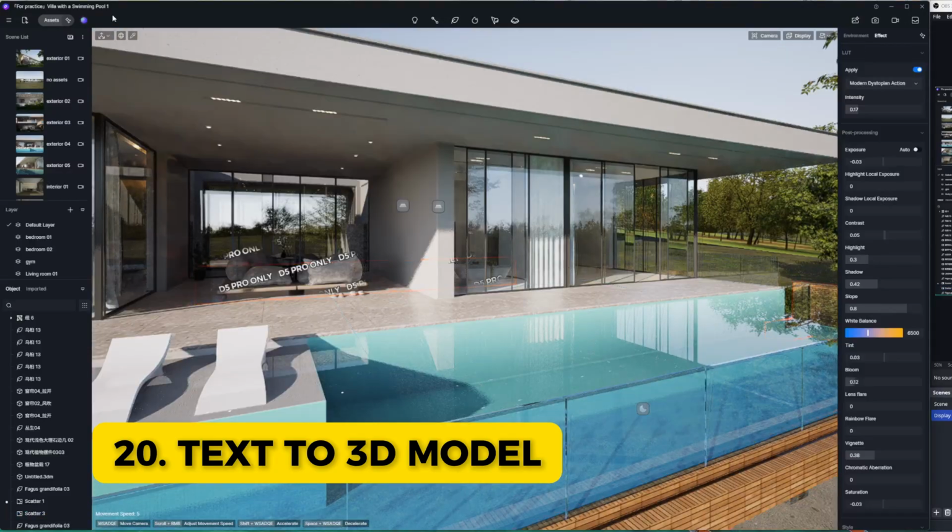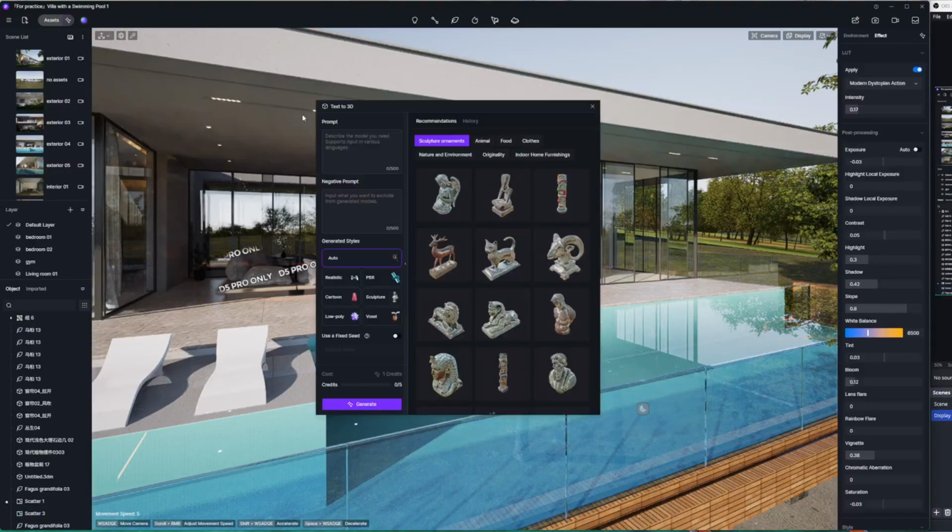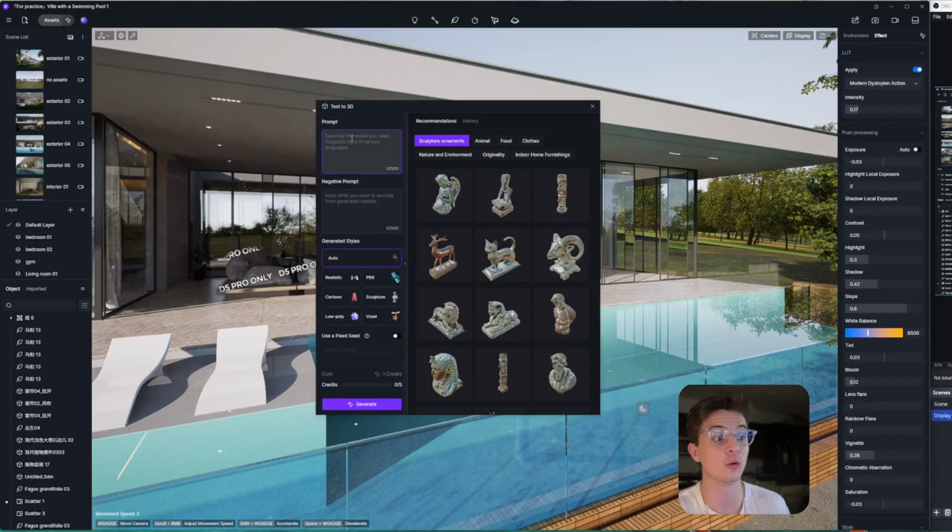Number 20, text to 3D model. Now, I was just experimenting with a random idea. I'm like, what if there was a pool floaty in this pool? And I was like, wait, there's a tool in D5 that I can create that with. And so I did a round donut shaped pool floaty just to see what I could get. This was kind of more of a fun exploration.